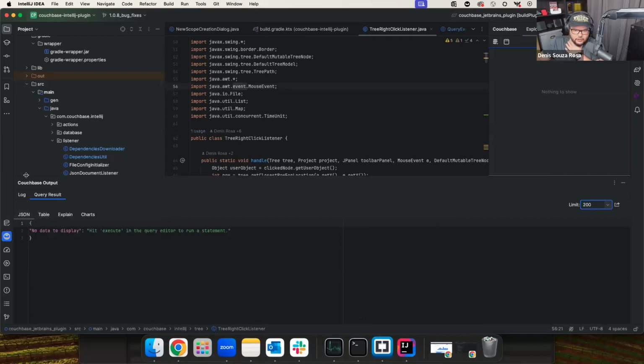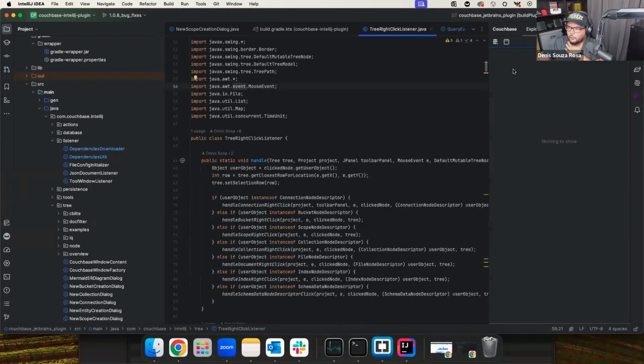So this is essentially the Couchbase result. I will talk about this a little bit later. And then this is where we call the Explorer, where you can navigate through your database.